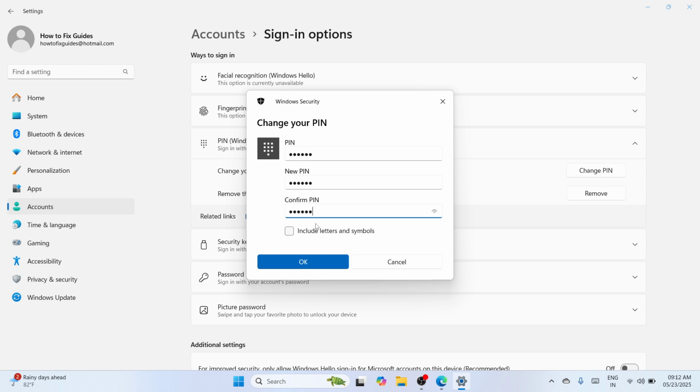So type that to confirm, or you can simply include letters and symbols by clicking on this box, and in that way you would be able to include numbers with letters and symbols. Okay, in that way you would be able to create a very strong PIN for your Windows 11. Once you're set, click on OK, and in that way you will be able to change your PIN or reset the PIN in your Windows 11.